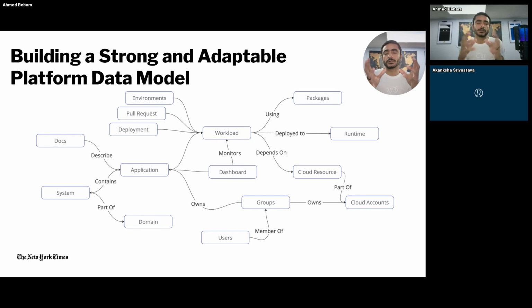Then you can start looking in depth: okay, a workload uses packages. What do packages mean? It could be a Go package, it could be an NPM package, it could be something else. So it means that we need a registry. But I didn't specify which registry I want. That's something you have to figure out: what your organization wants and how to use the right tools for your platform.